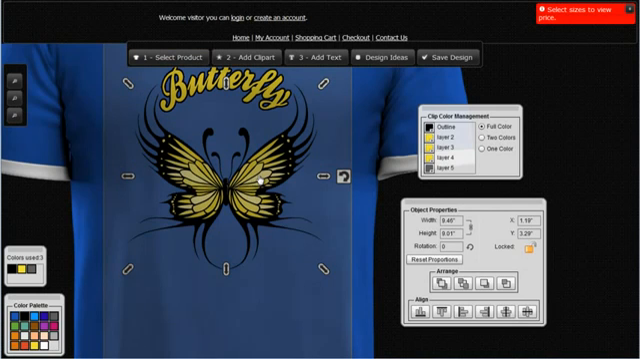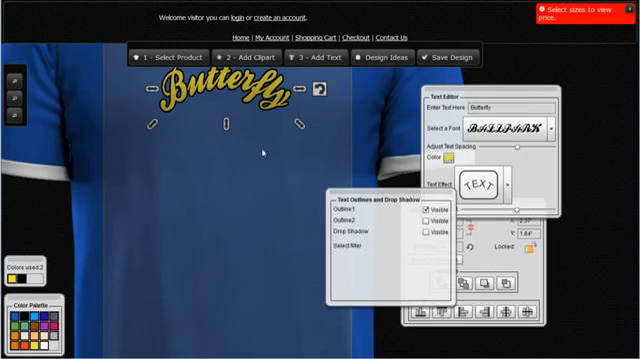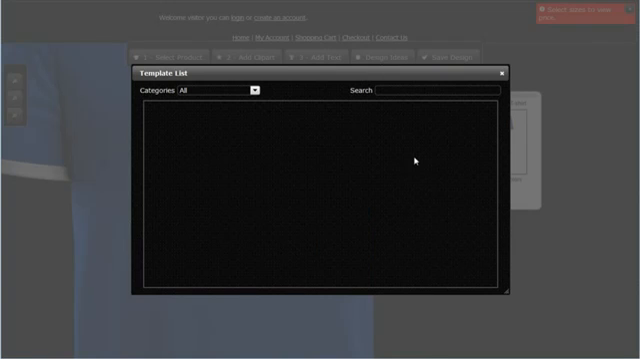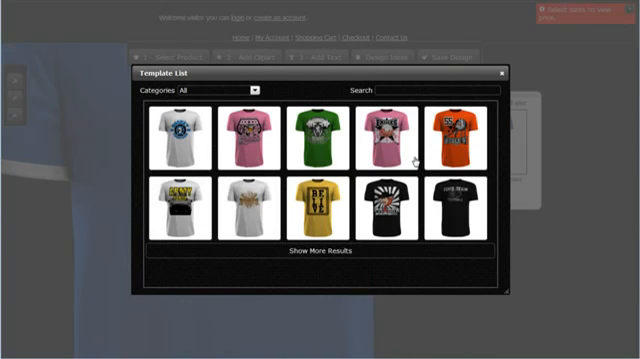Let's say we want to work with design ideas. We don't want to create our own custom design. Then we can simply come over here to Design Ideas. Then it'll open a catalog of our design ideas.